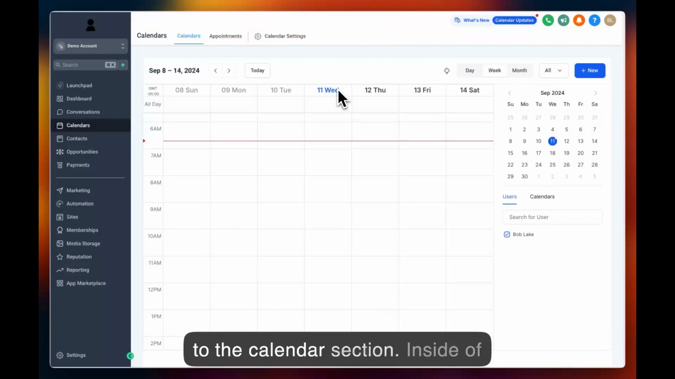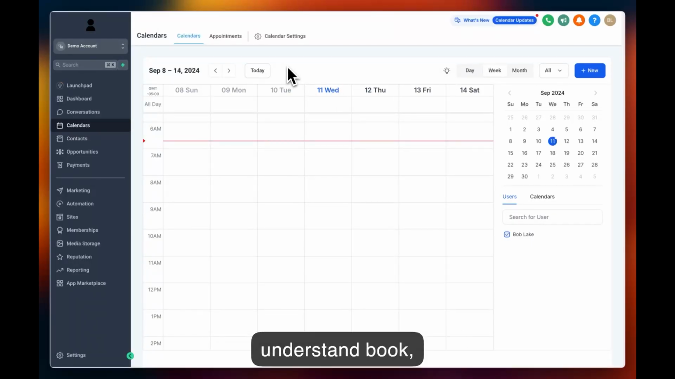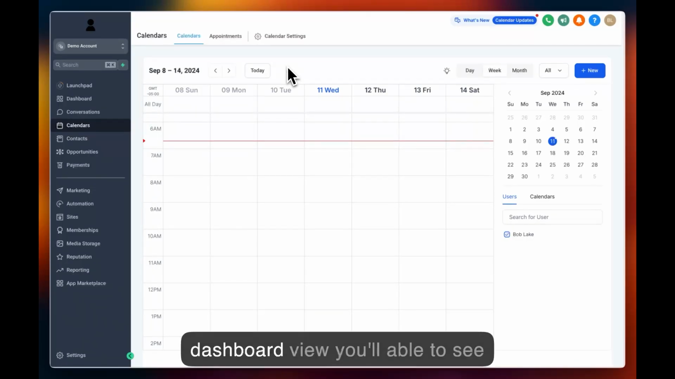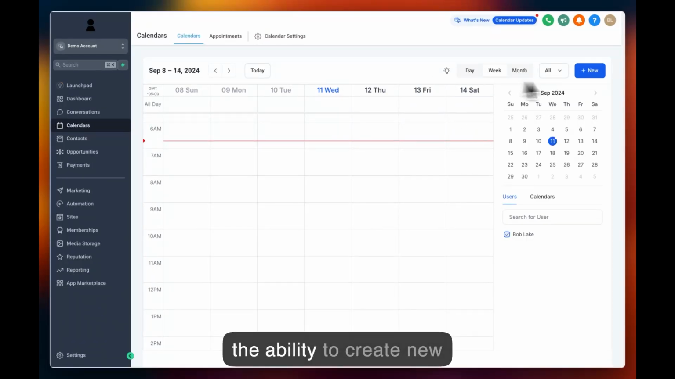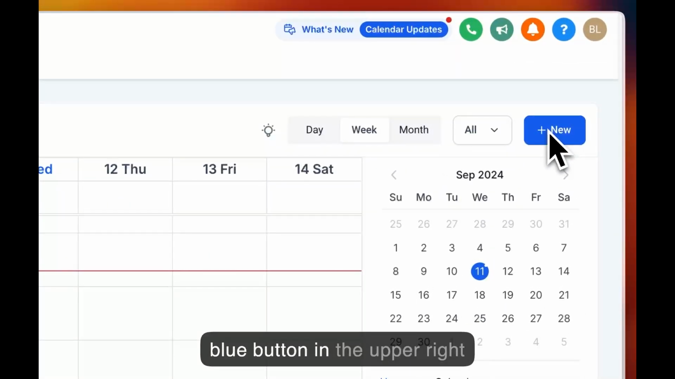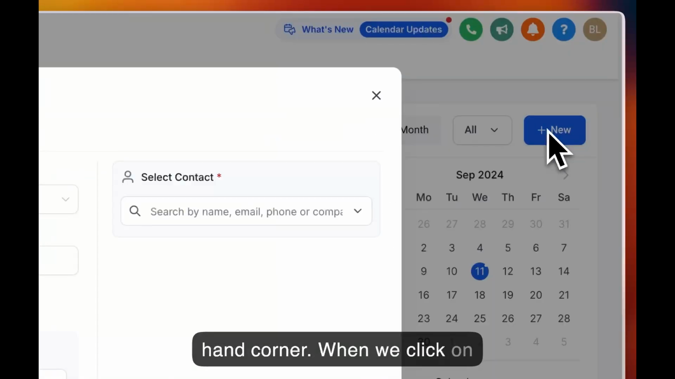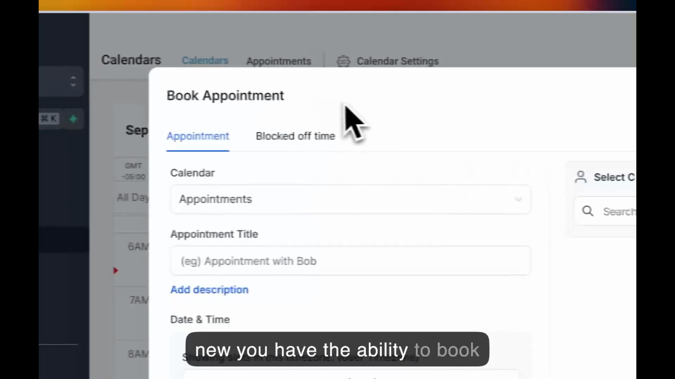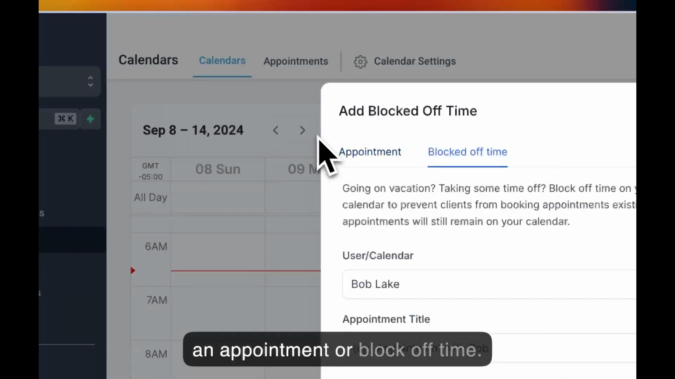Welcome to the calendar section. Inside of this section, you'll be able to understand, book, view, and create new calendar appointments. Inside of this primary dashboard view, you'll be able to create new appointments by clicking on the blue button in the upper right hand corner. When we click on new, you have the ability to book an appointment or block off time.